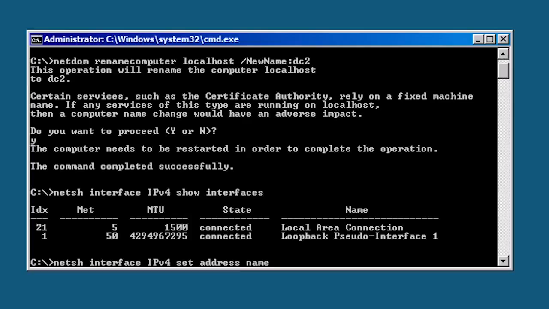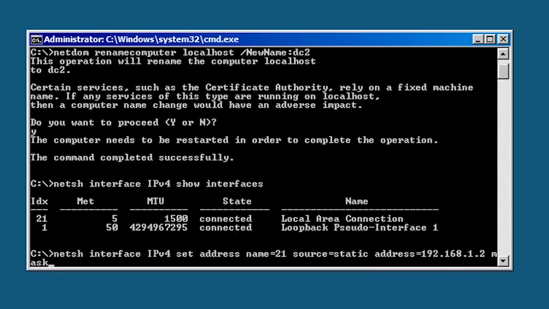Next, I need to enter in name=21 for the adapter, or I could have also put in Local Area Connection. Following this, I need to add source=static. If I wanted to use DHCP, I could have put in source=dhcp. Remember that for a domain controller, you need at least one static IP address. After this, I finally get to put in the IP address, subnet mask, and the gateway with the arguments address, mask, and gateway.